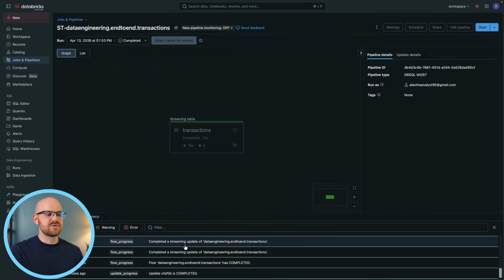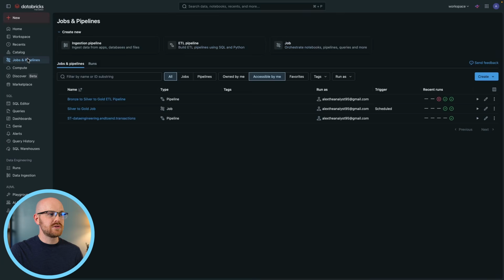This is our streaming pipeline that we created to put into this end-to-end transaction. So this is that streaming table that we created, and we don't have to technically manage this. It's going to be managed by Databricks itself. This is just something to note: when we did that, we did create its own pipeline for this. Now what we need to do is create an ETL pipeline.